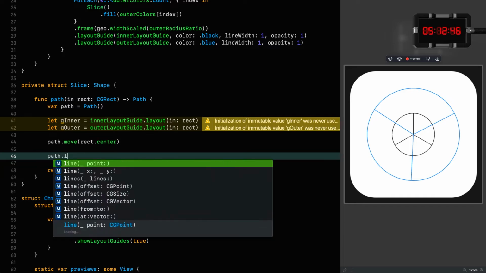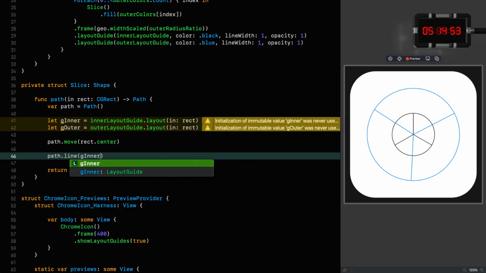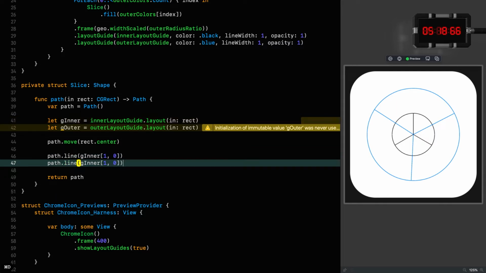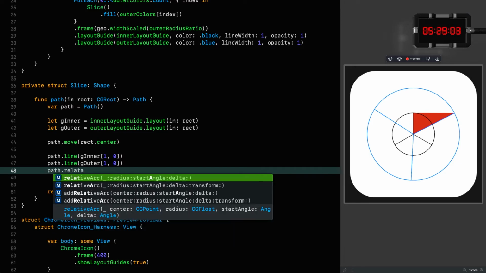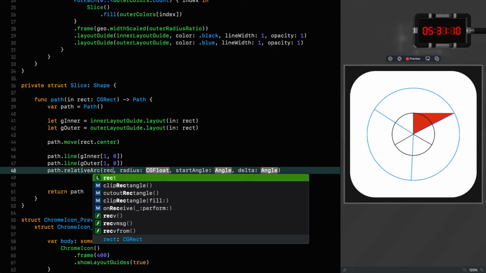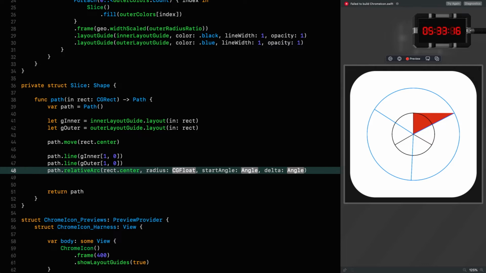We're going to draw a line to a point on the inner layout guide at coordinate 1, 0. We're going to draw another line, but this time to the outer one. And now we need an arc, which is going to be a relative arc with a center of the rectangle, a radius of half the height.